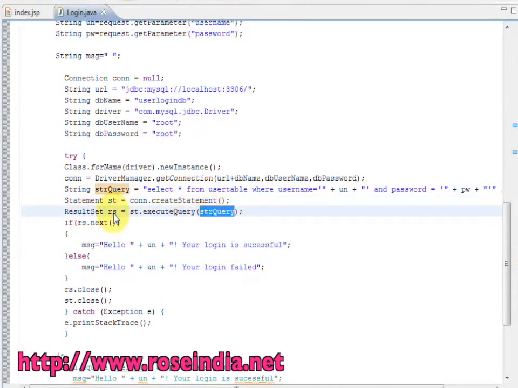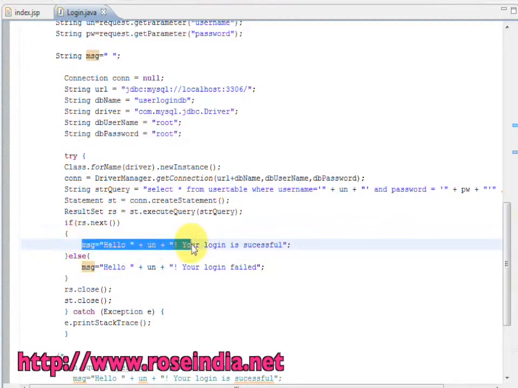So the query returns the result set, and if some record is matched, then we'll display the message hello, your login is successful. And if no record is matched, we'll return the error message to the user.